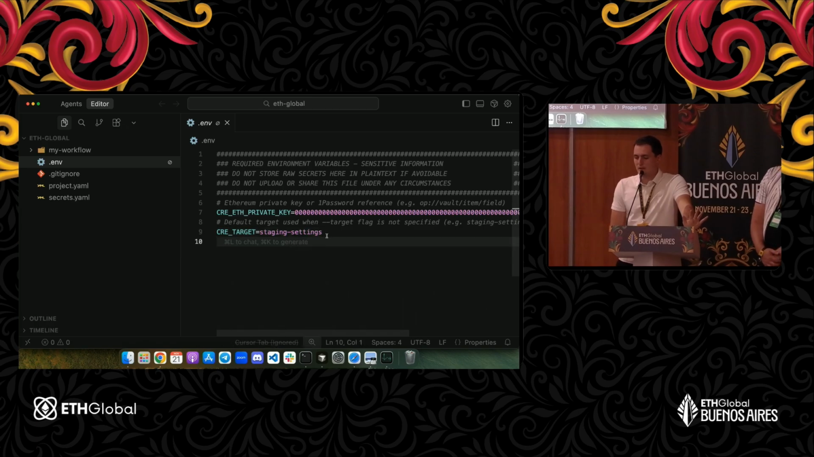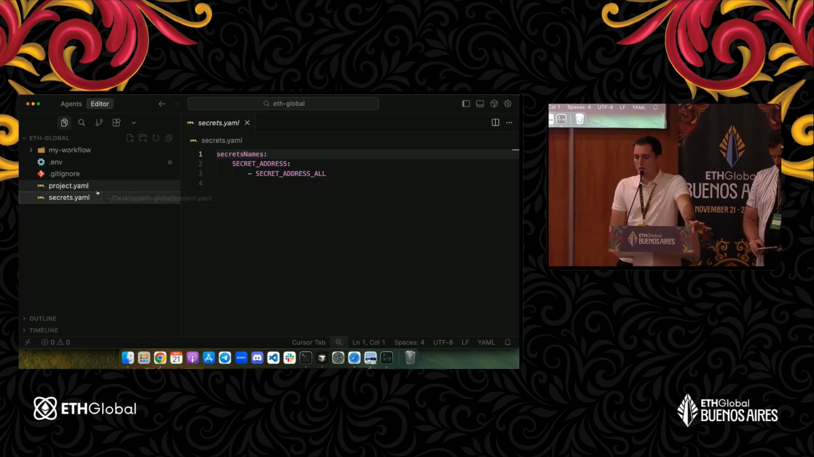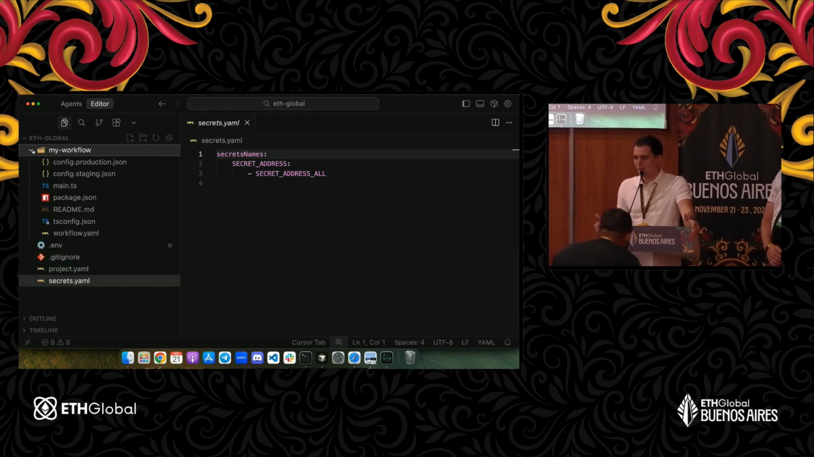What this CRE target basically means is that I'm going to use staging settings for local simulations. That's it. There are some YAML files that are config. We don't care about them at the moment for this simple workflow, but obviously we can help you with them, and there are great docs on that as well. This directory, my workflow, is the actual workflow, the thing that we're building. Again, we can have multiple workflows, and each of these workflows is built using the capabilities I explained earlier. And again, a couple of files over there.